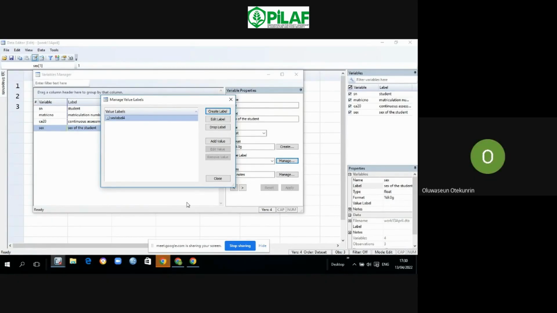Have you gone to data now on your menu? Yes, I should click data. From data now, go to Variables Manager. Okay, I've done that. Have you seen one window? Yes, ma'am. Highlight sex there, number 4. That's sex. Highlight it, click it.